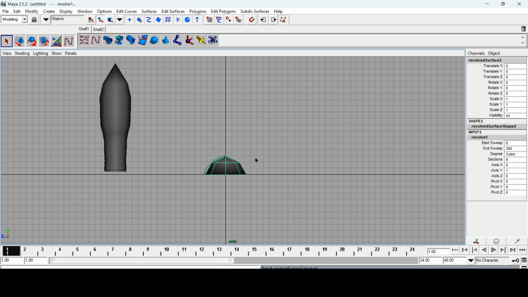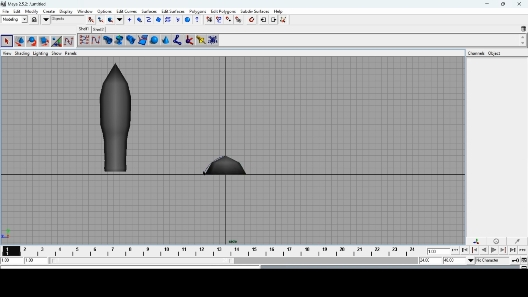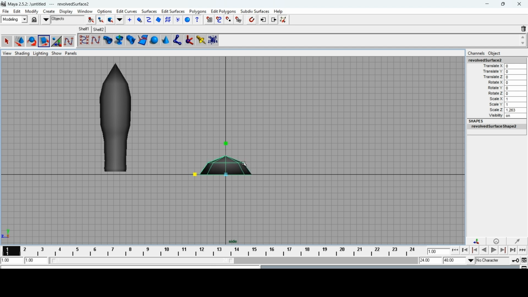As we can see, it has been revolved successfully. As it appears a light curve at the edge, we can delete it after revolving, because this is our engine part. If you need to do any scaling for your engine part, you can do scaling, like I have done now. This is the scaling part of the engine.